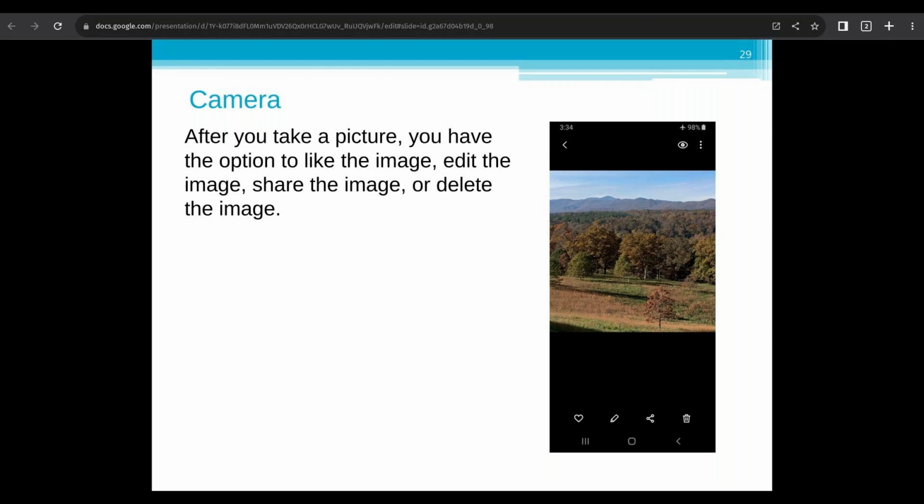As a new message. So if you were to open up your text message app.